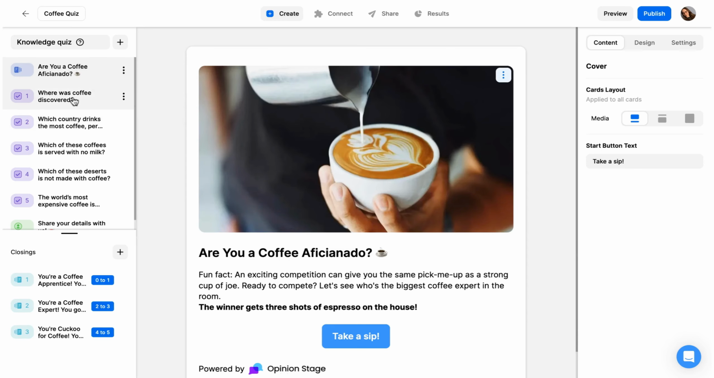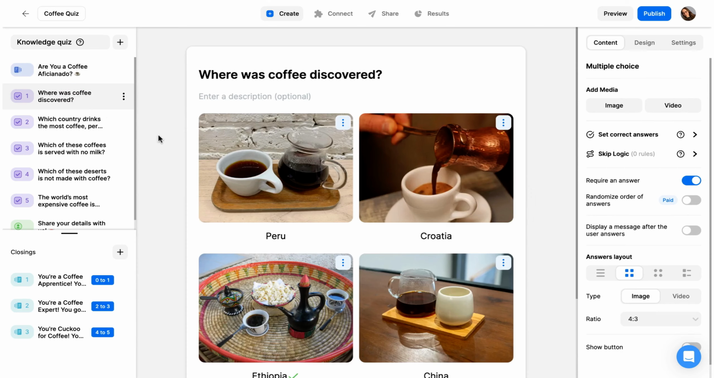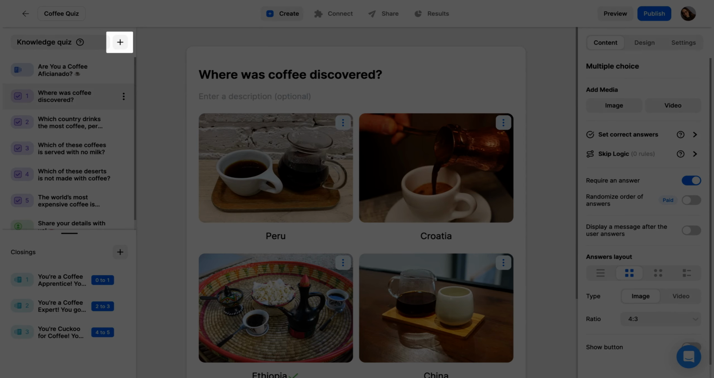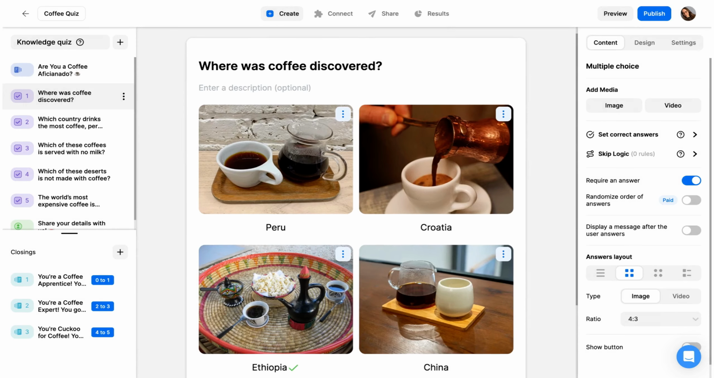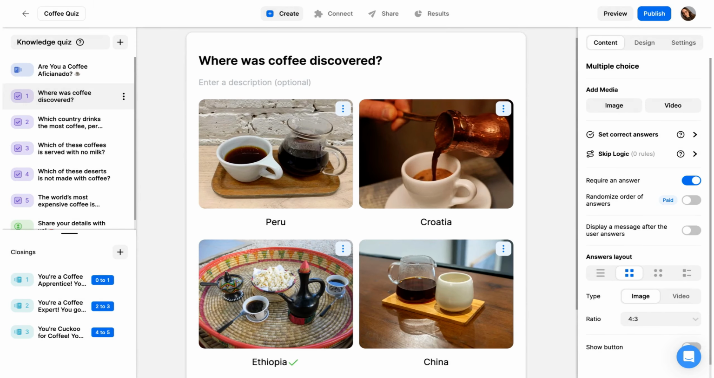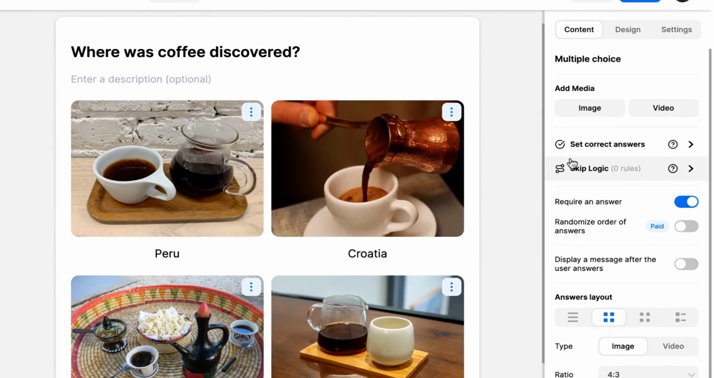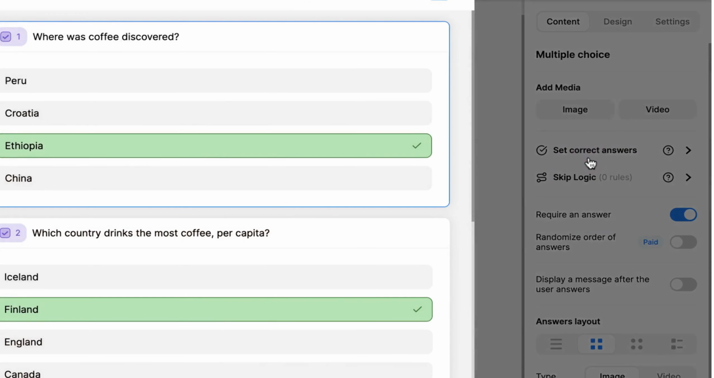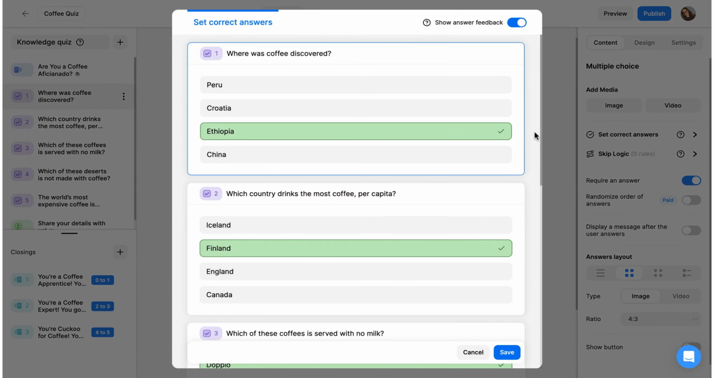Opinion Stage supports multiple choice questions and many other question types that we can add with the plus button. To set the correct answer, we select the question, go to the right side, open the Content tab, and choose Set Correct Answers. Here we can choose which answers are correct. For each question, more than one answer can be correct.